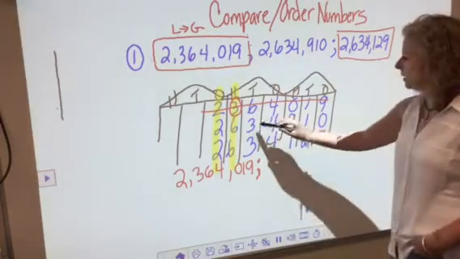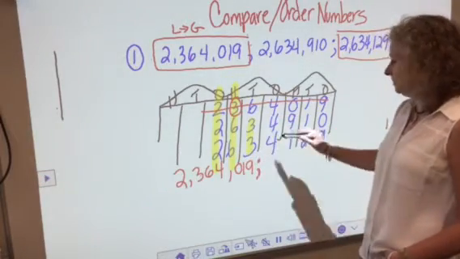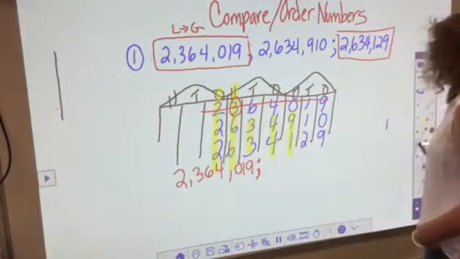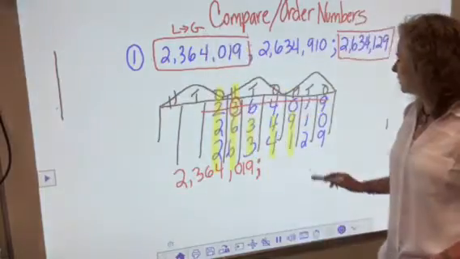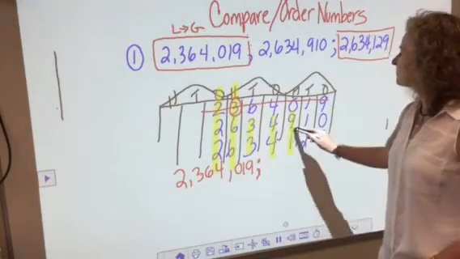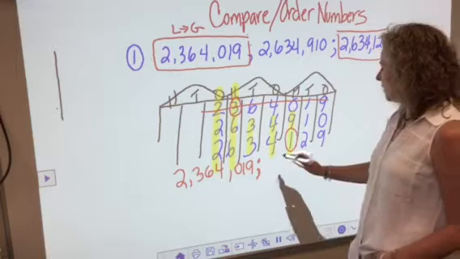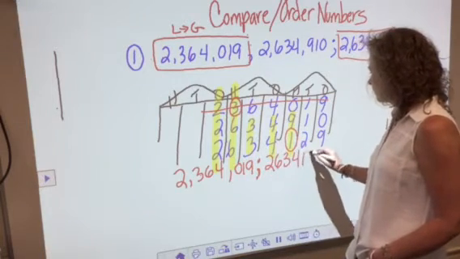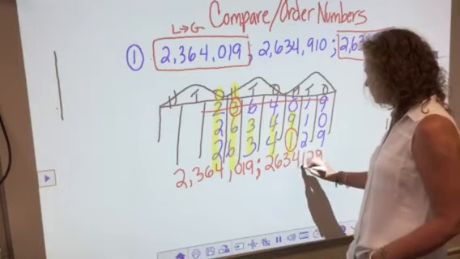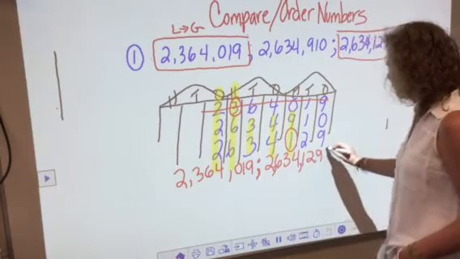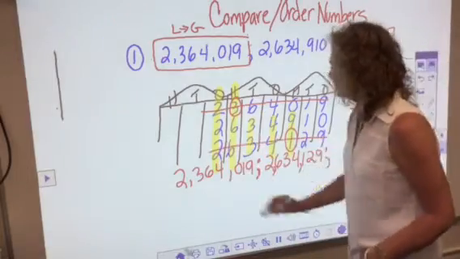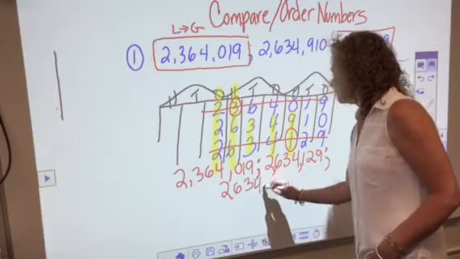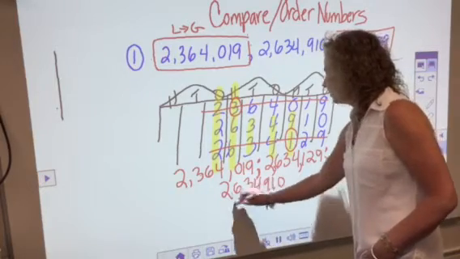Now I'm going to go back to comparing. 3s are the same, doesn't help. 4s are the same, doesn't help. 9 and a 1. Remember, I'm going least to greatest, so which one's least, 1 or 9? That one is. So now I'm going to write that number down. Make sure I get my ones, tens, hundreds, comma, 1, 10, 100, comma. And that leaves my last number in the series as 2, 6, 3, 4, 9, 1, 0.